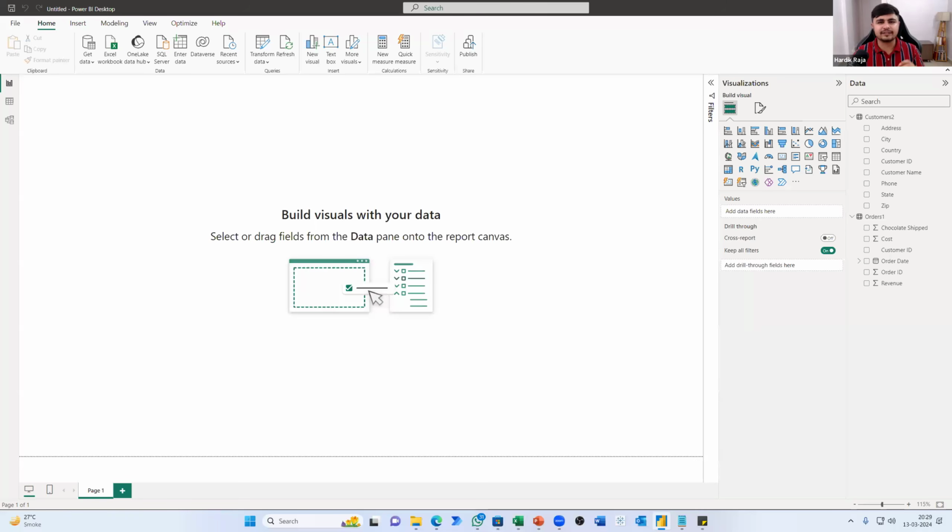Don't worry if two, three people are worrying, Hardik, what if I'm not able to get it? Don't worry, there is a recording. You will be able to watch as per your convenience. And second point, it has nothing to do with dashboard creation. So if you have missed that point also, you will be able to understand dashboard creation from the very beginning. So don't worry. Now, guys, let's start with our first visual creation in Power BI.